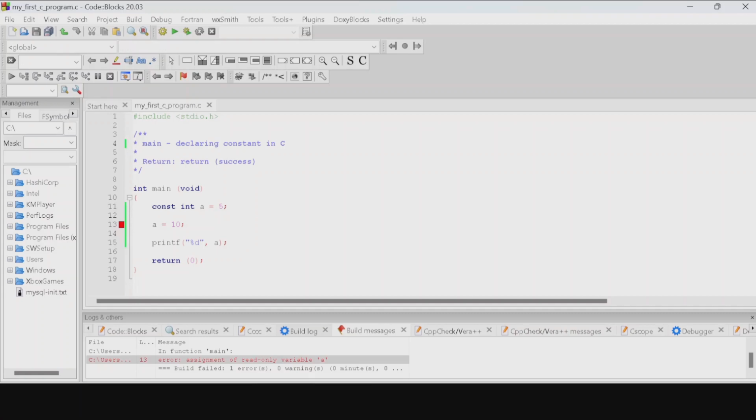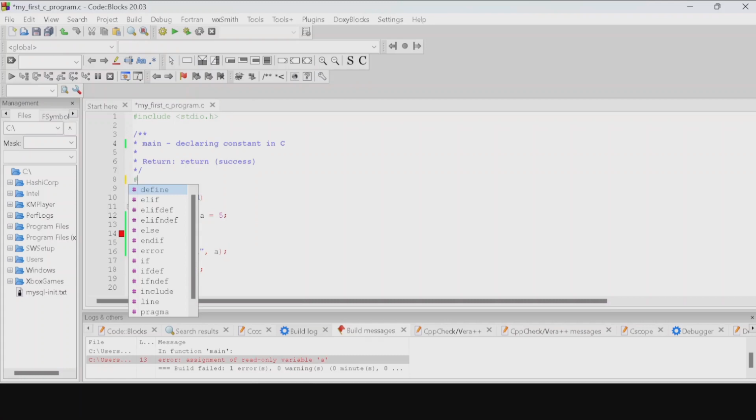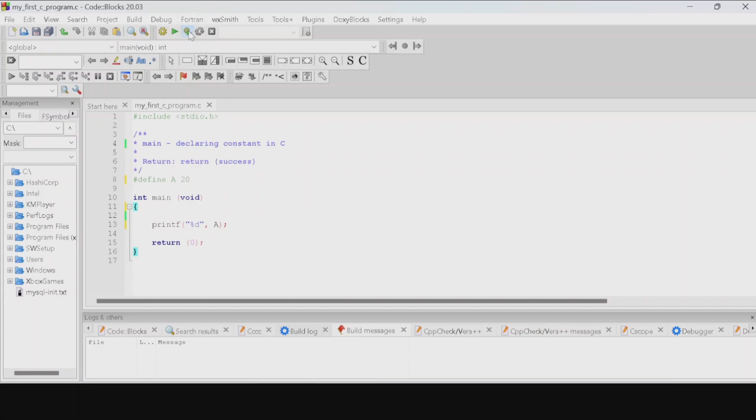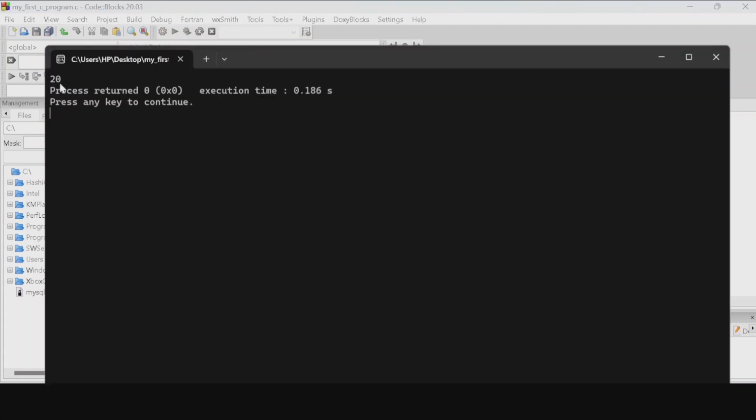We can also declare a constant using the define directive, that is the symbolic constant way. We can do something like this: hash define a 20. Mind you, we do not put the equal to sign, just say define a 20. Now, this value 20 is assigned to this a. So if you want to print a, we come here and say a. a will then give us 20. When we run it, you see we get 20 as the output.